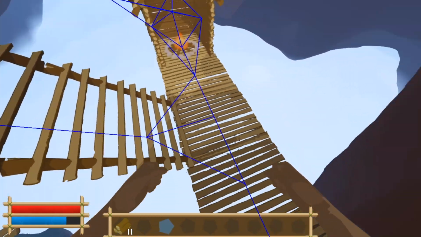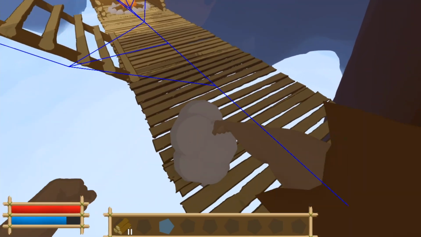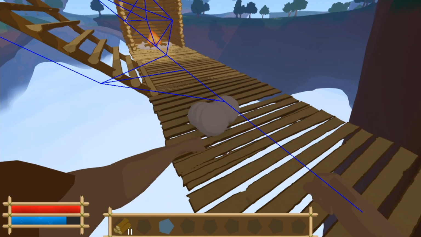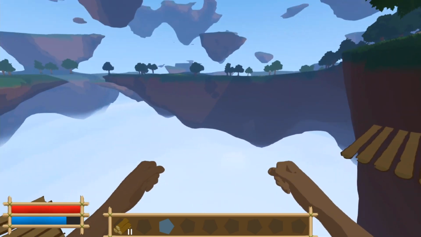Basically, whenever you place an object into the world, it checks all the rigid body collisions and adds them as connections. If a structure gets destroyed, it reverses through the connected structures and checks if it is still connected to the ground. If it's no longer connected, it will get destroyed as well.